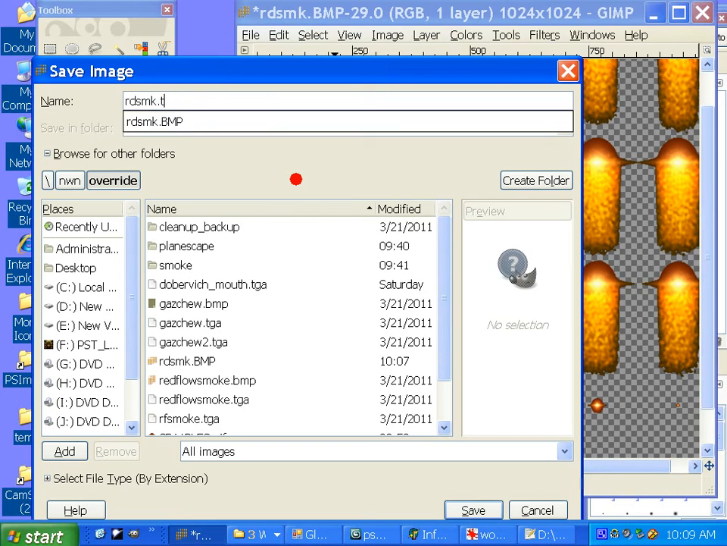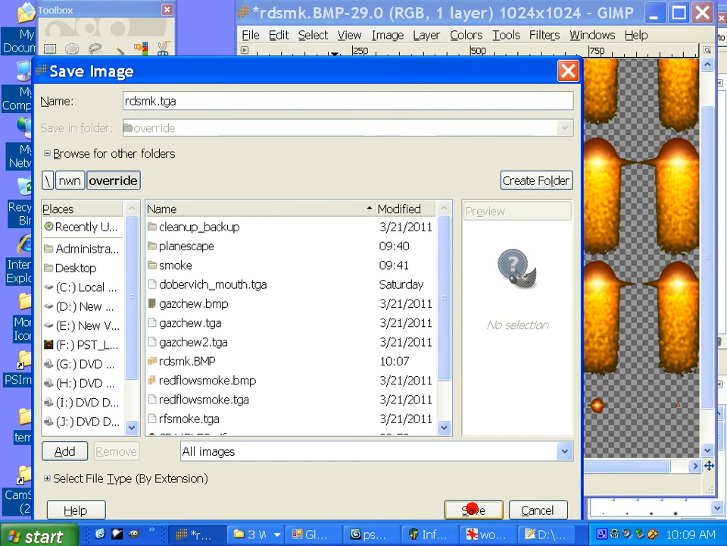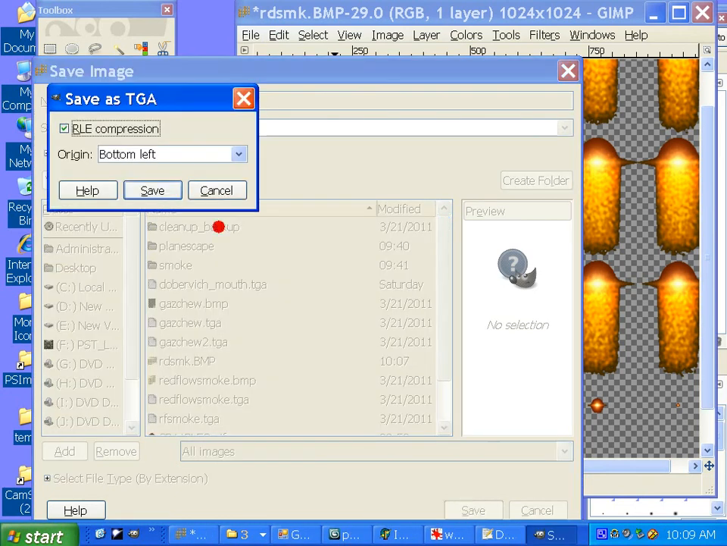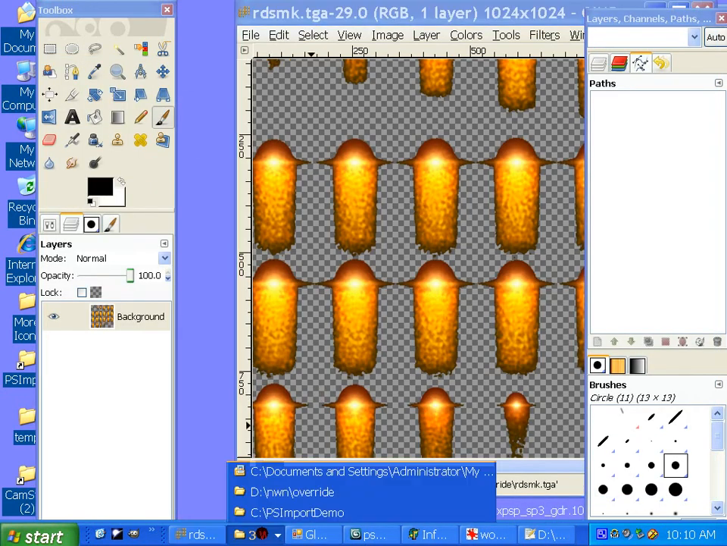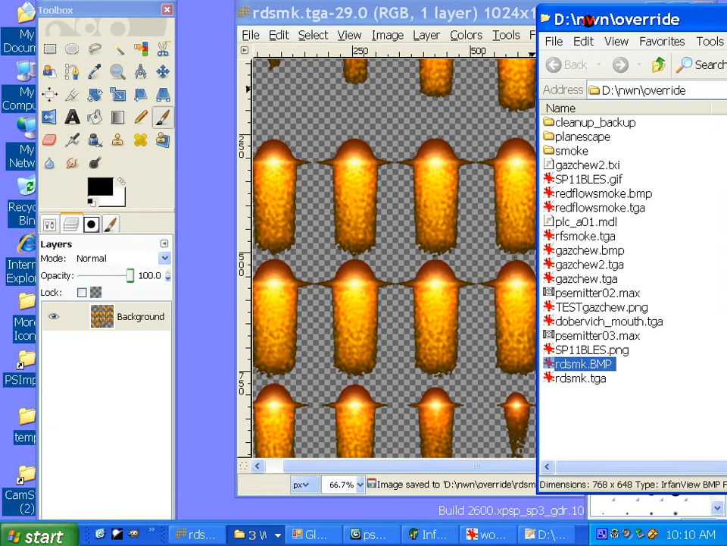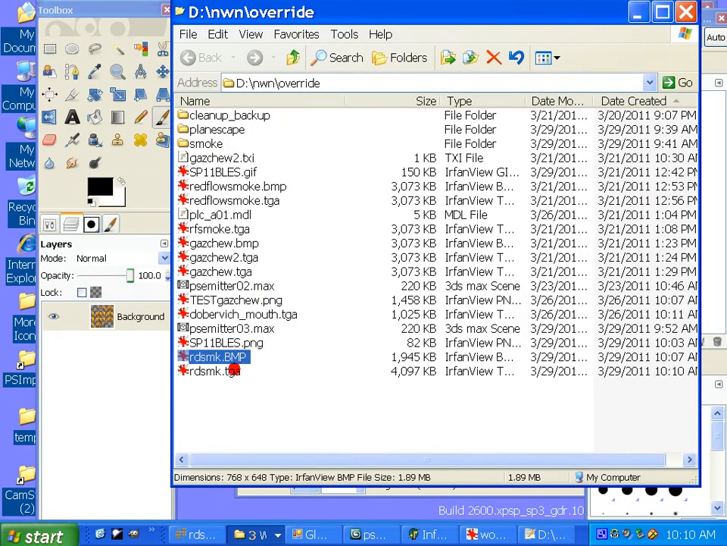Save Red Smoke TGA, and then we're going to hit save. RLE compression, look at that. This is a dialog that comes up for the save TGA. We want to uncheck that. You never want to have RLE compression on. RLE compression is bad. Turn it off. Never on, always off. Okay, and then we hit save. Now our sprite sheet is saved off perfectly.